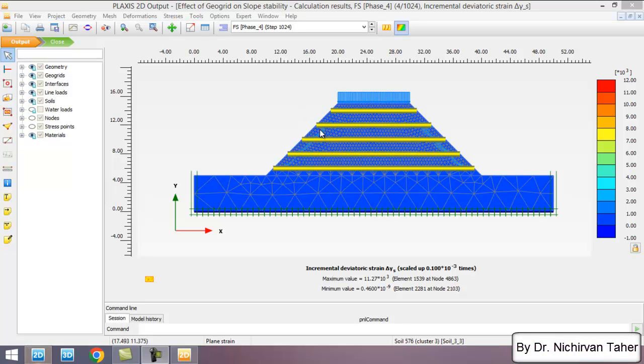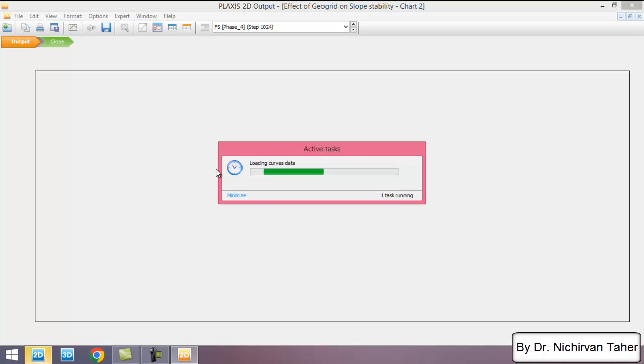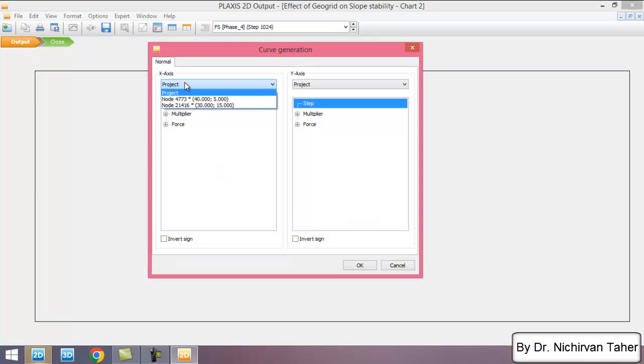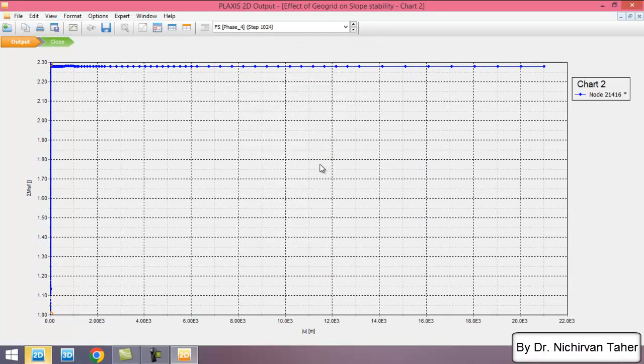To see the factor of safety against the displacement, we click on the curve manager and select new. In the x direction we choose the point which we selected before, which is at the crest of the slope, and we choose the total displacement. In the y direction we choose the project and multiplier, and we choose the safety factor, which is sigma MSF, and we click OK.